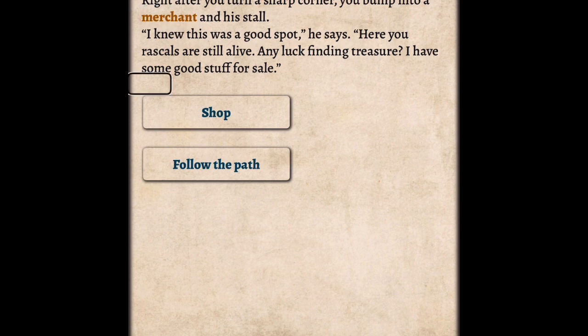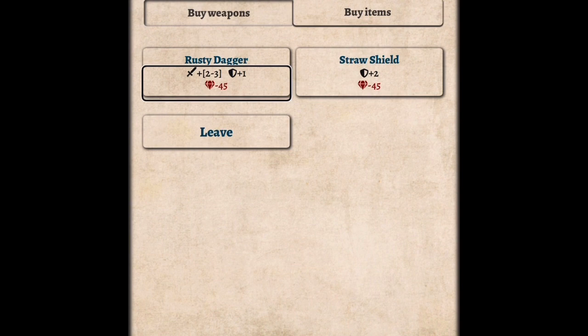Okay, merchant time. Choices. Shop. This is going to be important. We need a weapon. We need any kind of healing we can get our hands on. We could use another sharpening stone. Buy weapon. Buy items. Rusty dagger, attack plus 2/3, defense plus 1, treasure minus 45. That's good. Straw shield, defense plus 2, treasure minus 45. We don't need a shield. They gave us a terrible weapon. Pitchfork would have been great, but we got a dagger. That could be good for just beating down monsters, but it's not great.